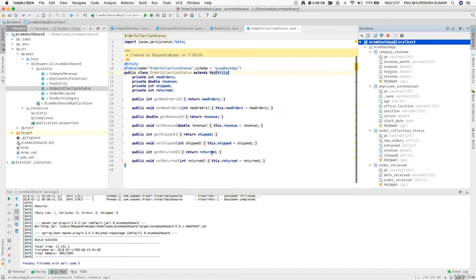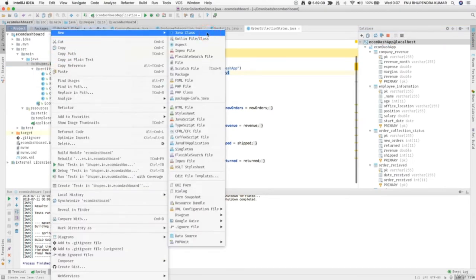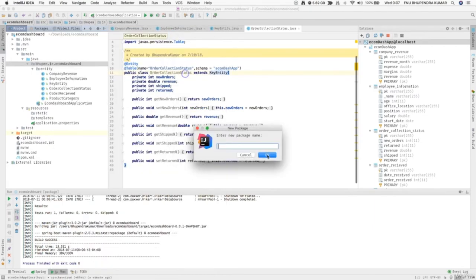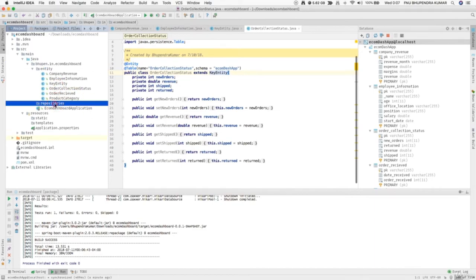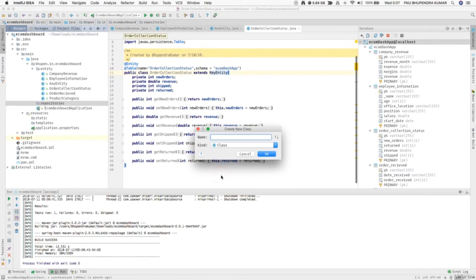Now we can make use of JPA. So let's create a package called repositories. And then let's create a repository for company revenue, the company revenue repository.